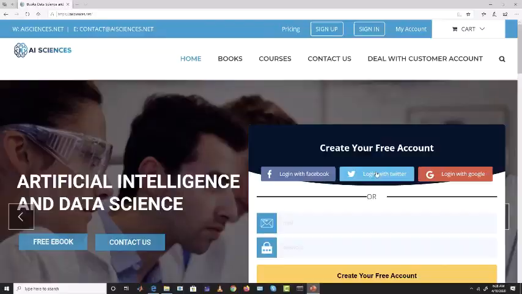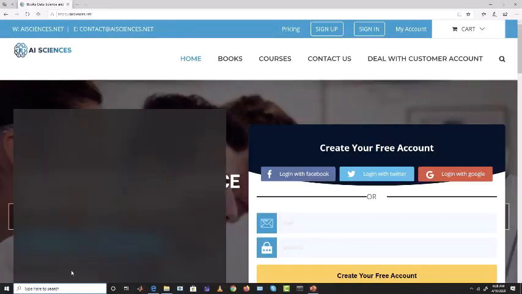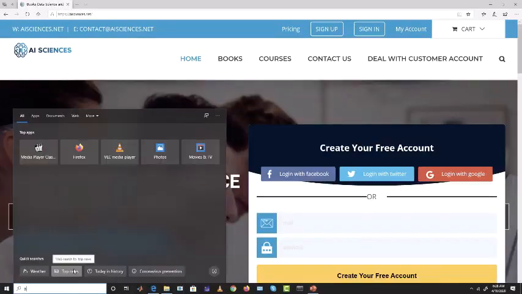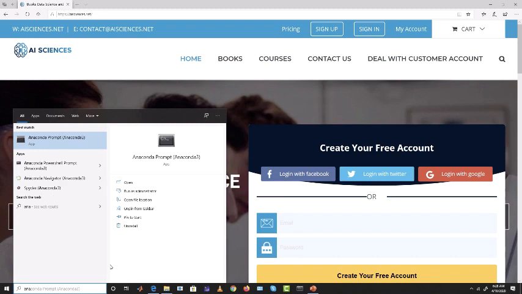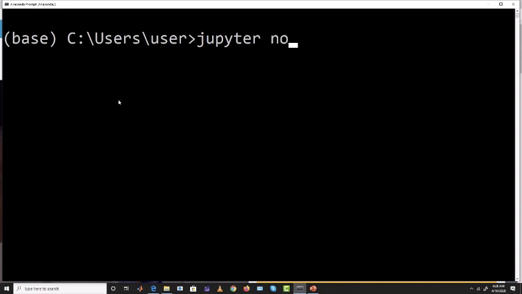Let me just give you a running form of this. So for example, here I type Anaconda. So Anaconda prompt here, because I have pre-installed this. I can run it as an administrator, or I can just run it as it is. So this will open up like this. And then I just type Jupyter Notebook and I press Enter.